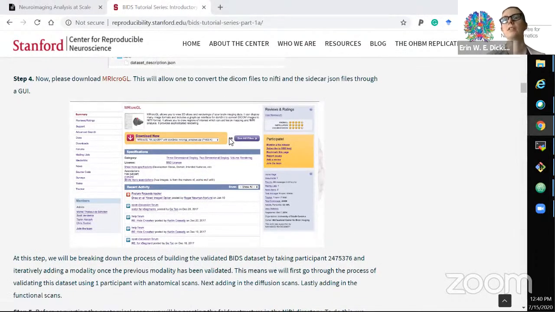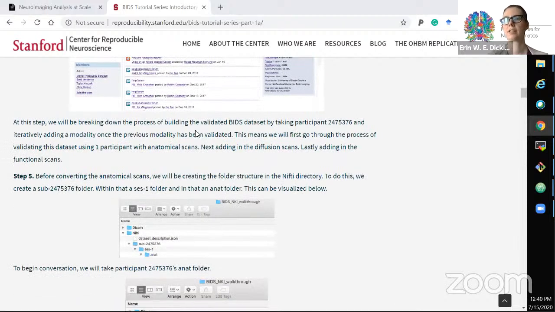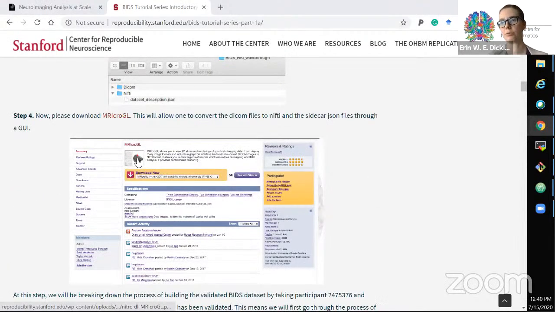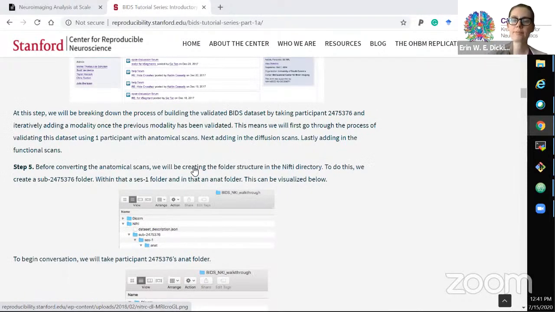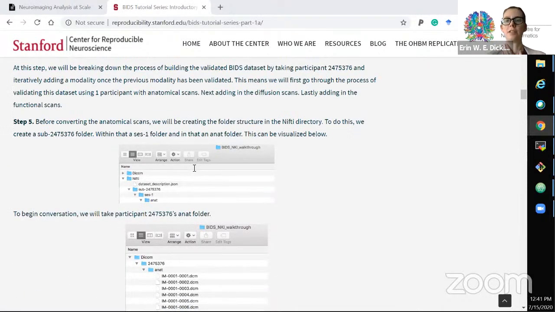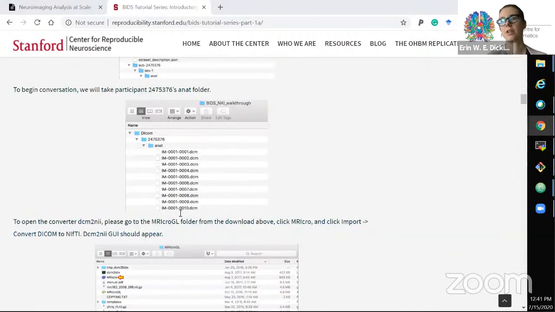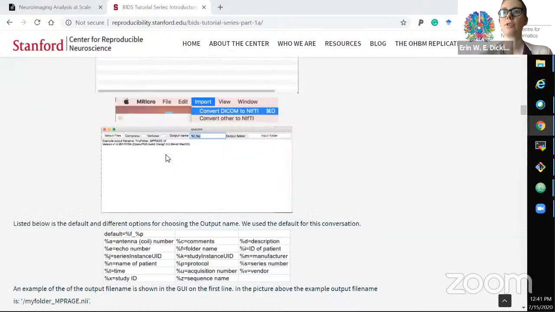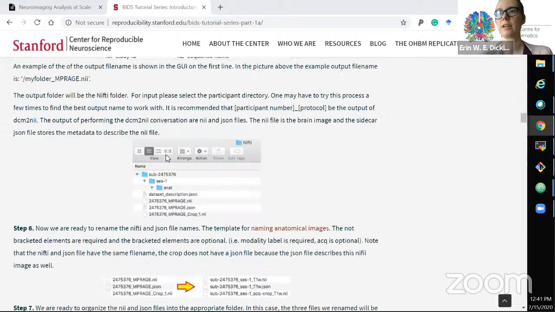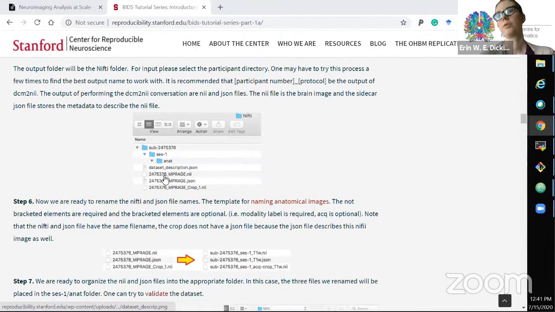Then all you need is Dicom to NIX, and you can download this with the mriqc GUI, so that's what they're doing here. Dicom to NIX exists as a GUI in itself, as well as mriqc, which makes these really cool 3D renderings of the brain. And then you can use Dicom to NIX just to convert all of your Dicoms into Nifty format.